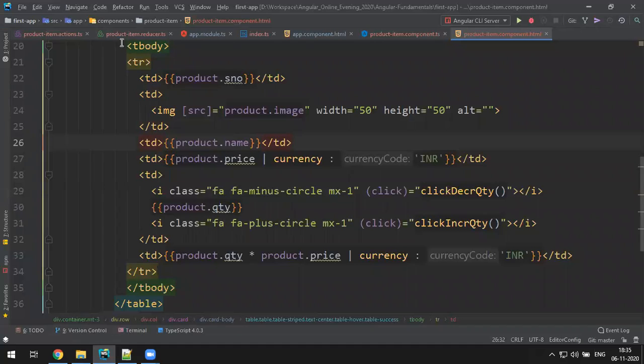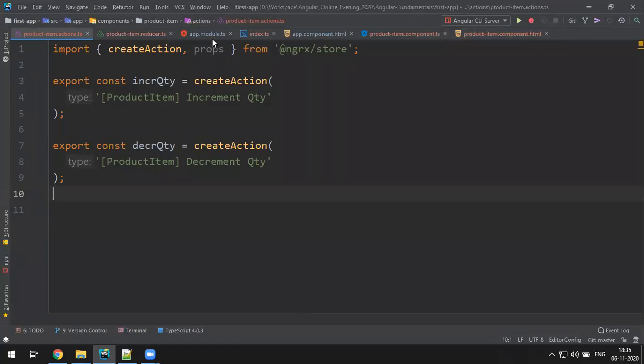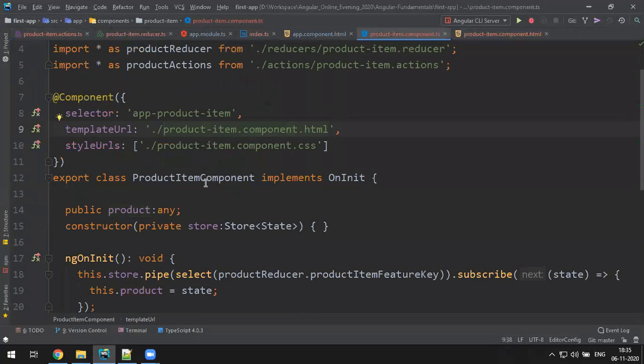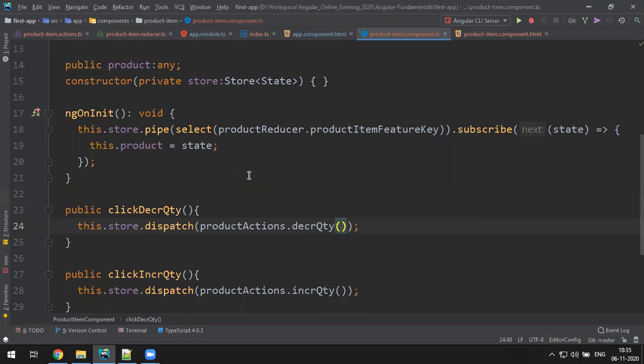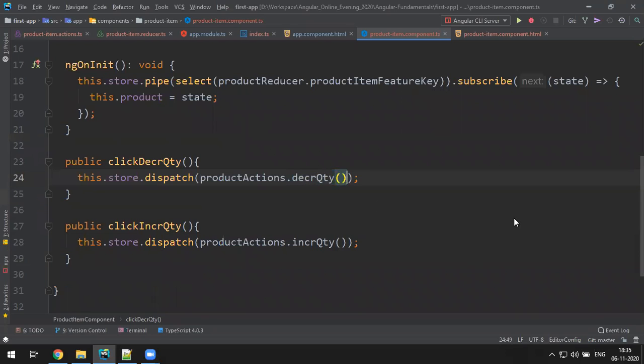What is that? See here, in my item component, you just call the action, right? Decrease quantity, increase quantity, you call the action. But for this action you're not passing anything. Till now, whatever the actions we have discussed in NGRX, every action is just an empty function. It doesn't take any property.